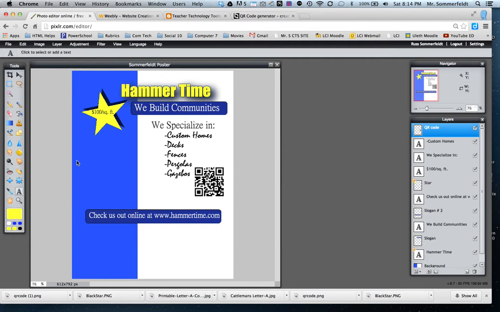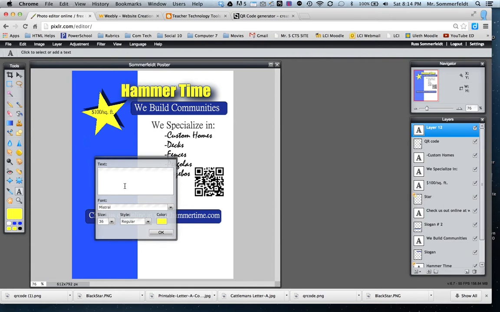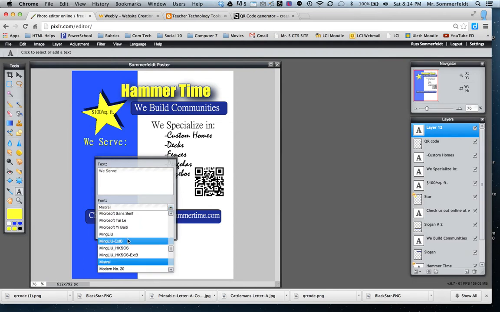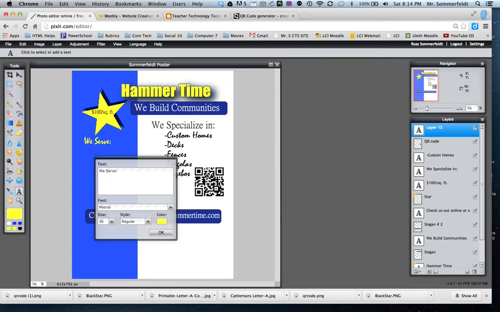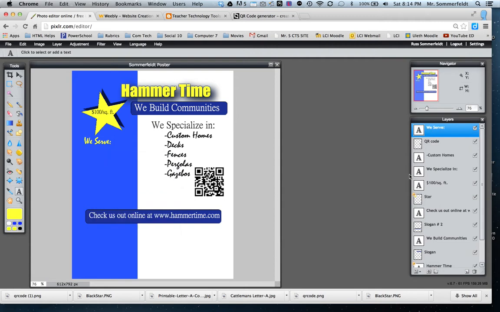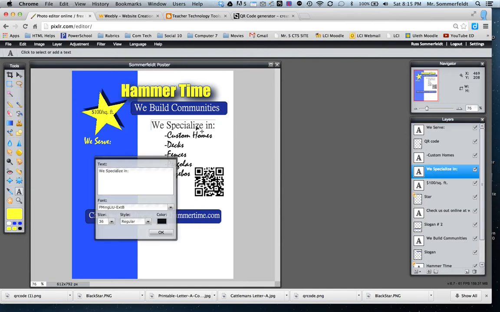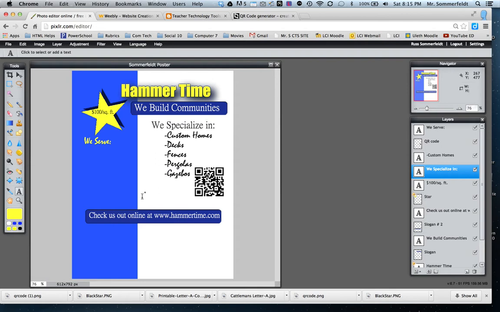I want to add some more text over to this side, and this is going to be talking about the areas that this company serves. Now, I don't really like that font per se. I'm going to change it. What I should probably do to keep everything the same, I'll leave that the way it is right now, but I'm going to go over here to We Specialize In, and I'm going to see what font that is. So I can go over there, click on the layer, highlight it, and then go, it's Pming, and so I'm going to go look for that.